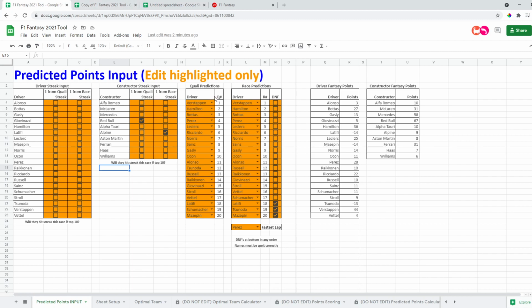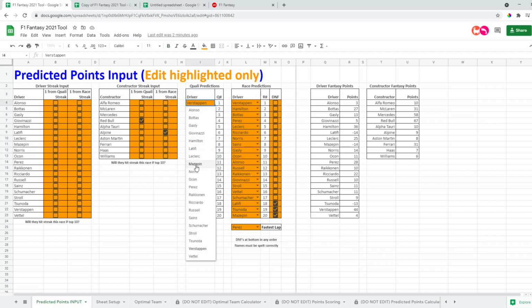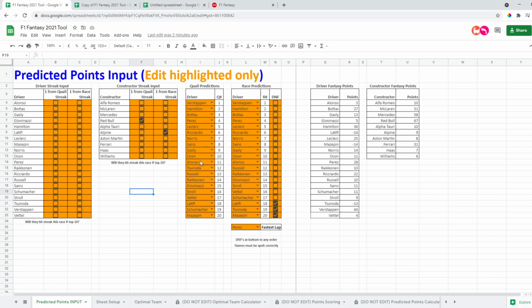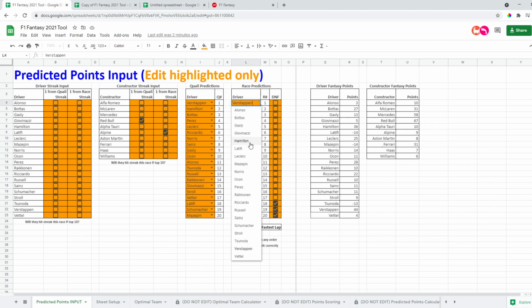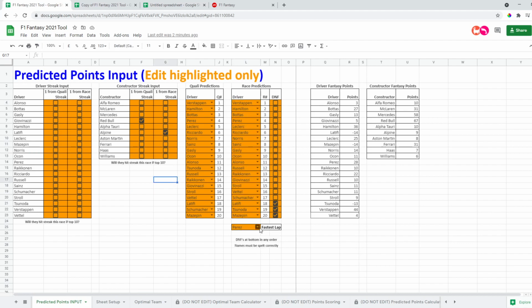So, quali predictions. This is straightforward. You just pop in qualification prediction, then race prediction, and then fastest lap. Who do you think is going to get the fastest lap?